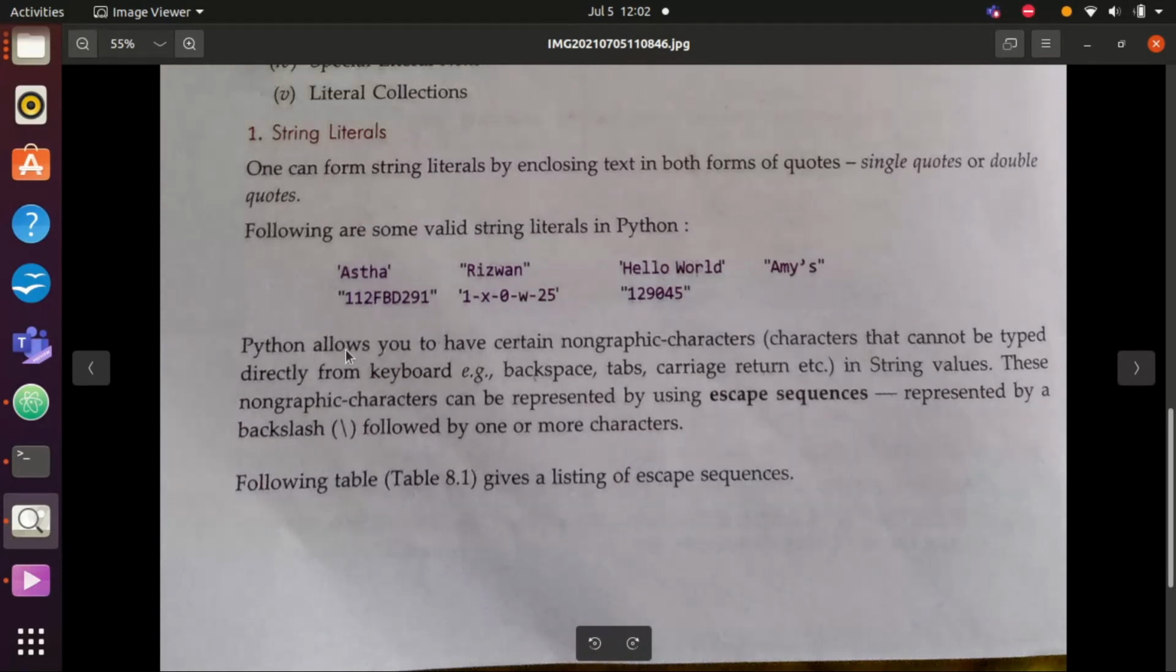Then Python allows you to have certain non-graphic characters, that is, characters that cannot be typed directly from the keyboard. Examples are backspace, tab, carriage return, etc. In a string value, these non-graphic characters can be represented using an escape sequence. So you must use an escape sequence for displaying a non-graphic character.